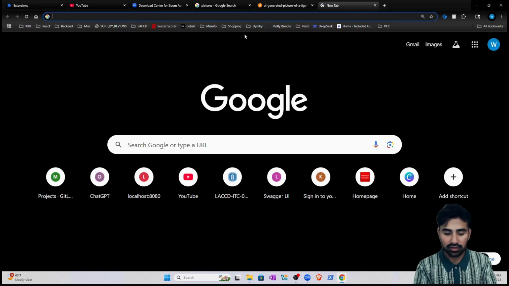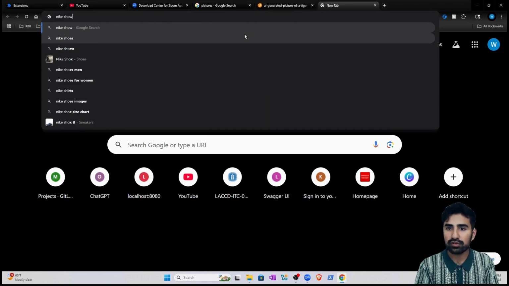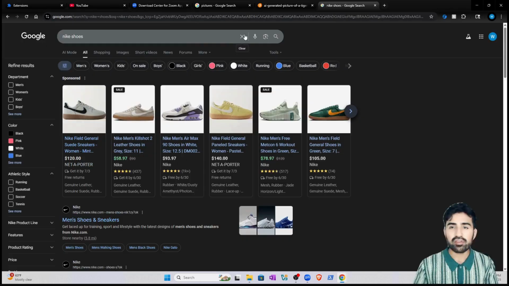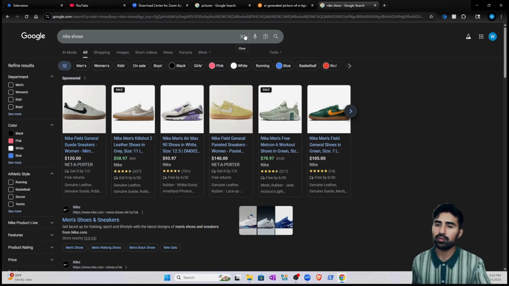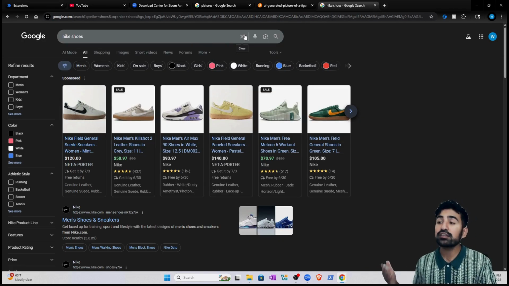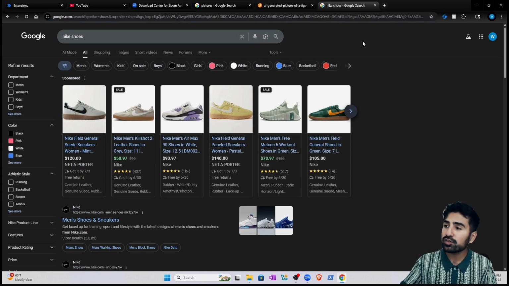Maybe when you search, I don't know, Nike shoes, you have a strange search engine. Maybe you have Bing enabled or DuckDuckGo. It's not Google, but you want Google to be the first thing that pops up when you type in the search bar. Well, we're going to go to our settings.